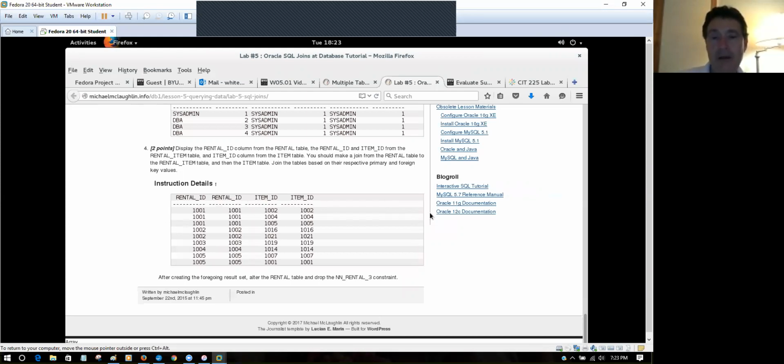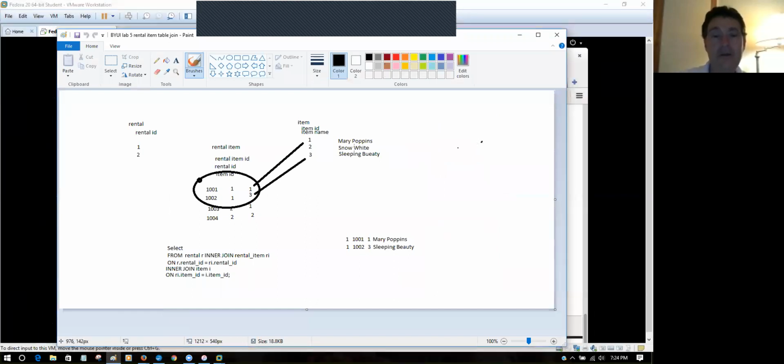Join the tables based on their respective primary and foreign key values. Okay, so just step by step read that to understand. He's really laid it out as far as how to do that join. Now I'm going to show you the picture, maybe help you understand that a little better. Now again, this is hypothetical. These are hypothetical tables, and these are not the tables in our rental database.